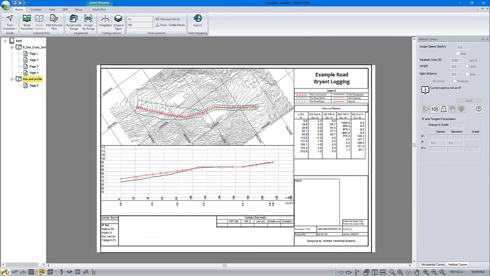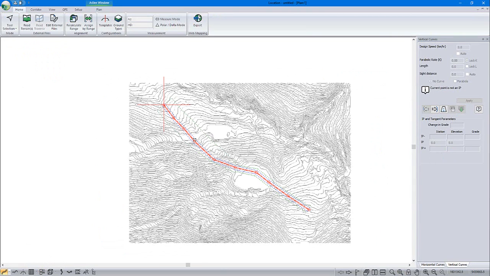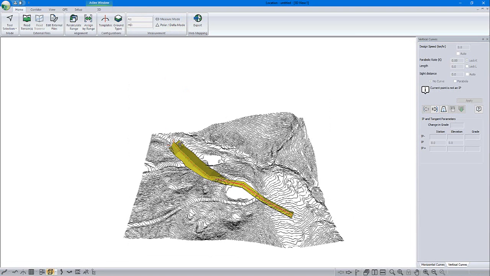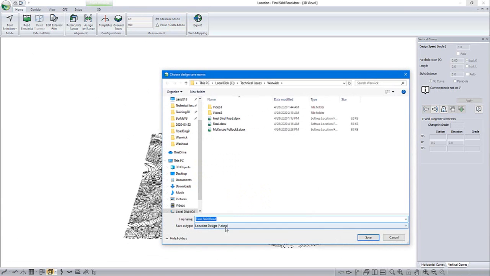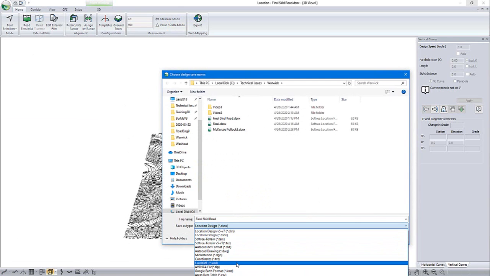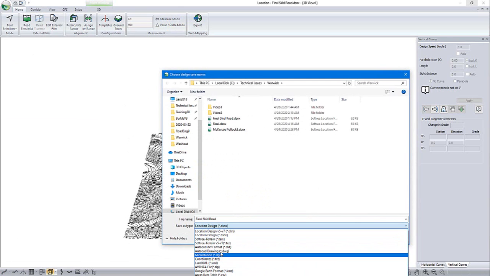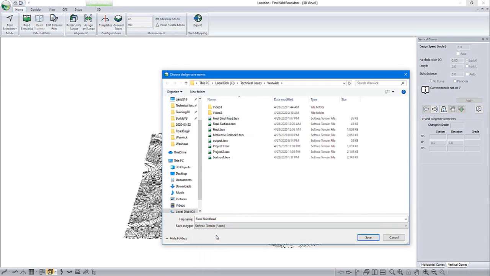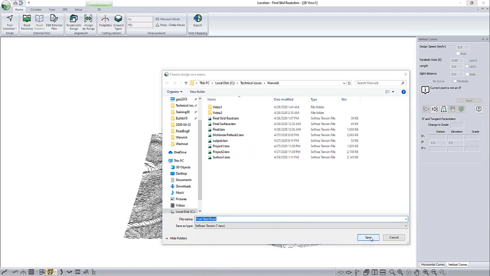Now let's go back to profile and plan window, and it's possible to export the final surface of the road into a separate file. So to do that, I go to file, click on the save as button, and you can see that different types of file could be exported from the location module, like LandXML and TRN file. Again, I select TRN file and I call it final skid road.